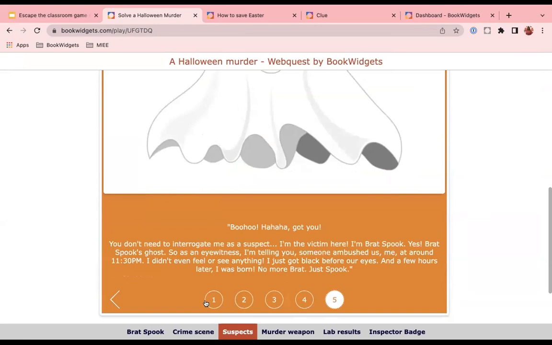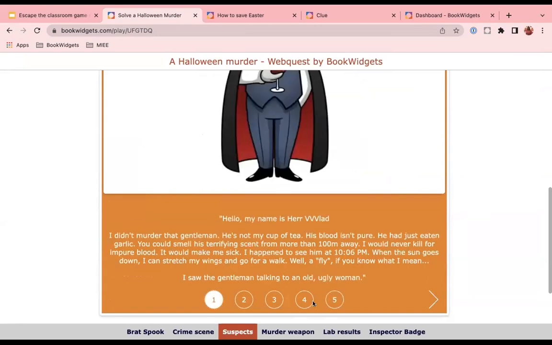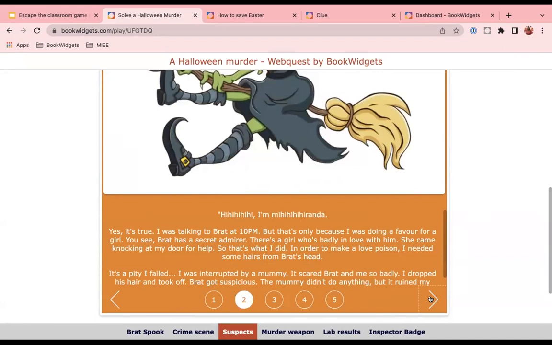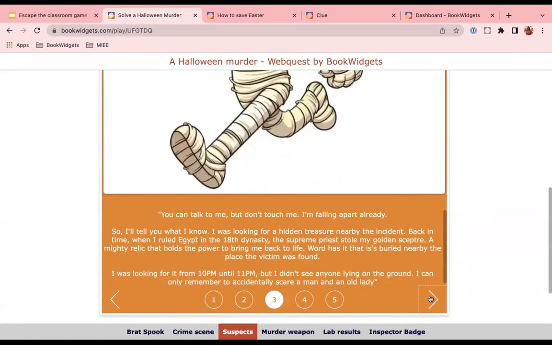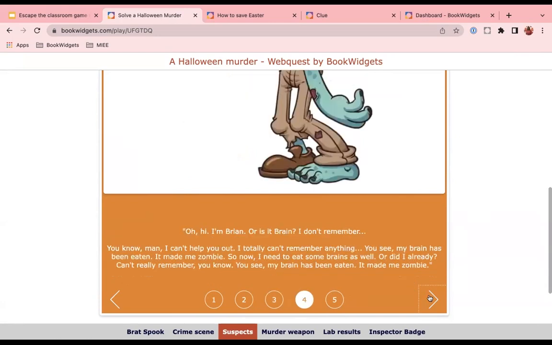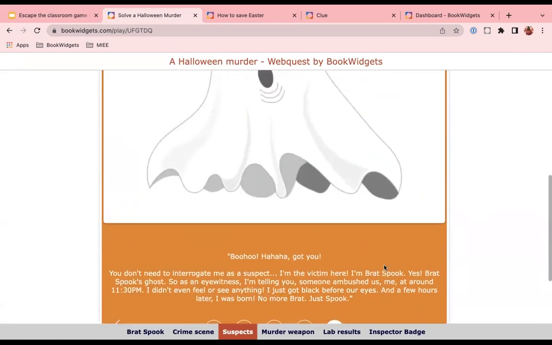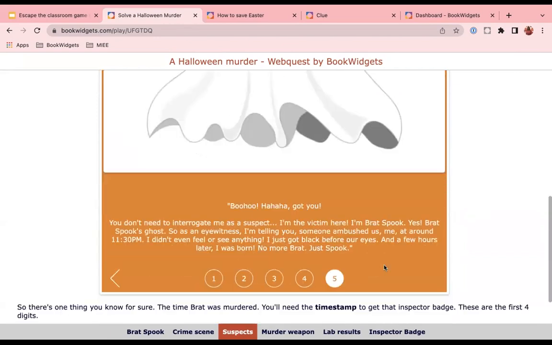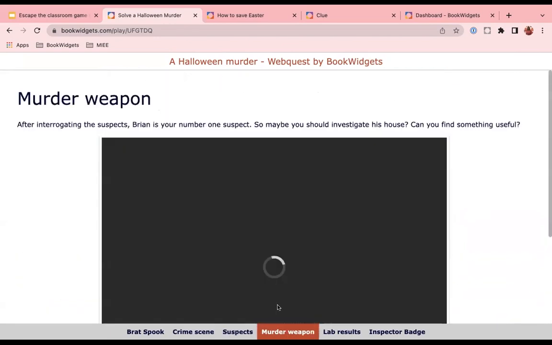And in this instance, the students can go back and read these as many times as they want to gather any clues that they feel that they might need. I didn't see anyone lying on the ground between 10 and 11. So we have clues here that the students will be gathering in their web quest.